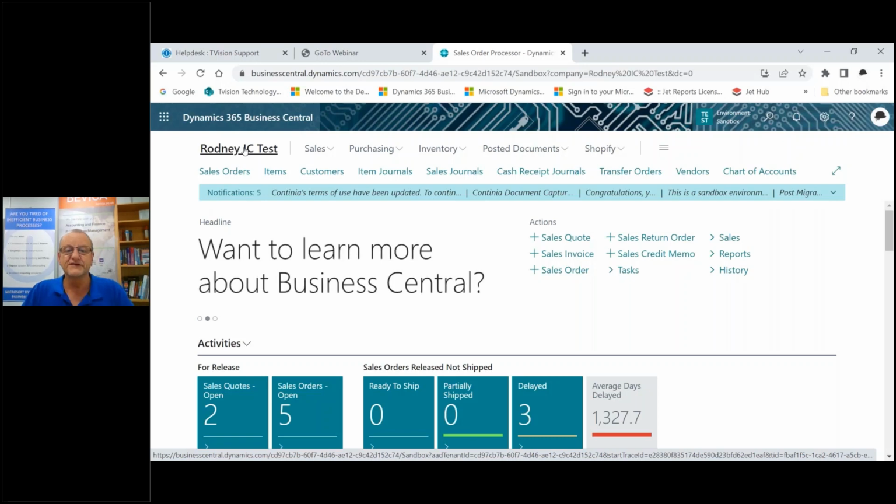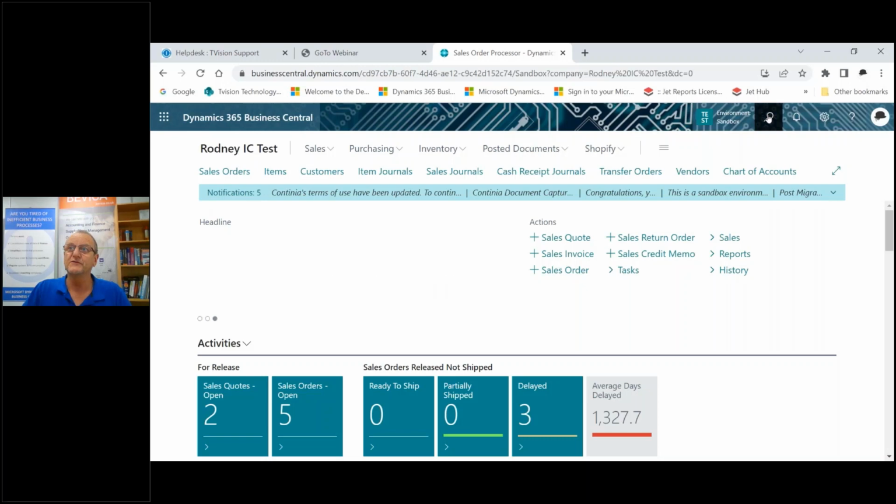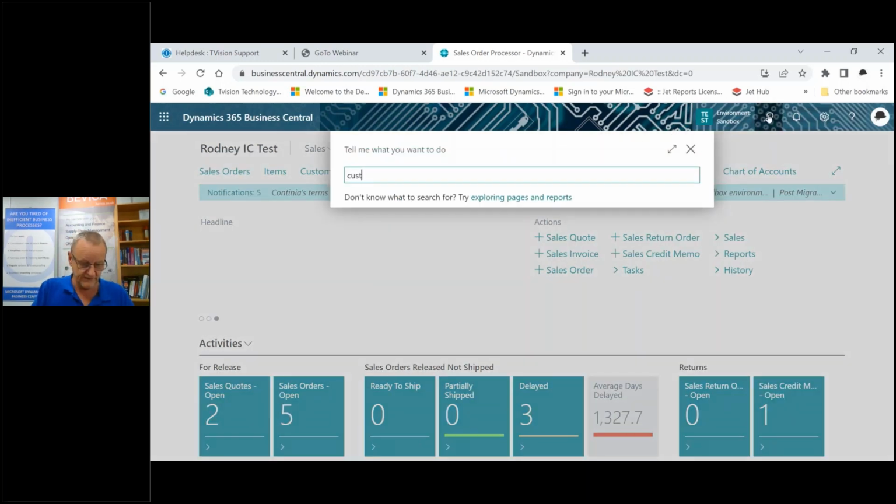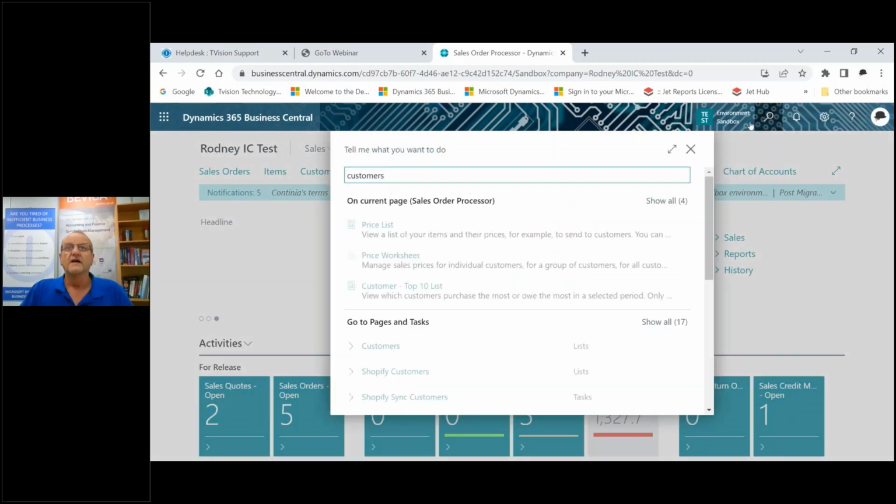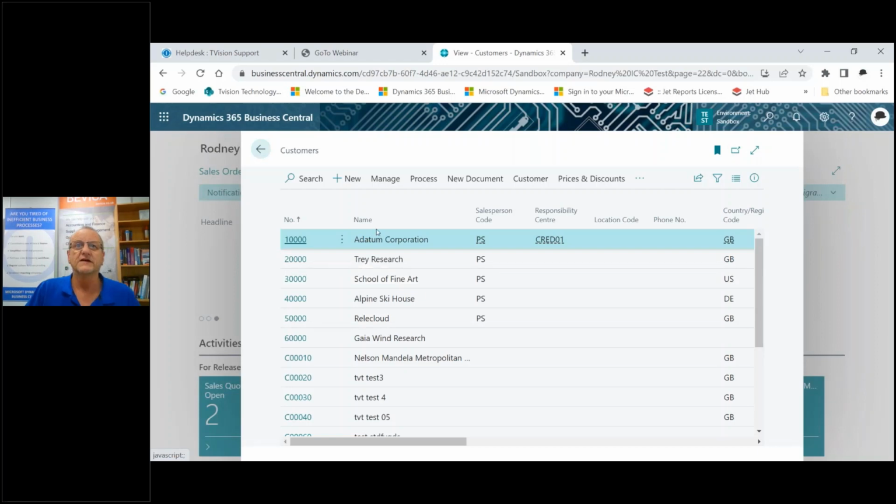Let's do something else that I might do on a day-to-day basis. I want to review my customers and see what's going on with them. I can click on the menu option, or if I wasn't sure where it was, I can search for customers, and it will get me to exactly the same place, whichever one of them I click. So here I have a list of my customers that we saw while I was creating that order.